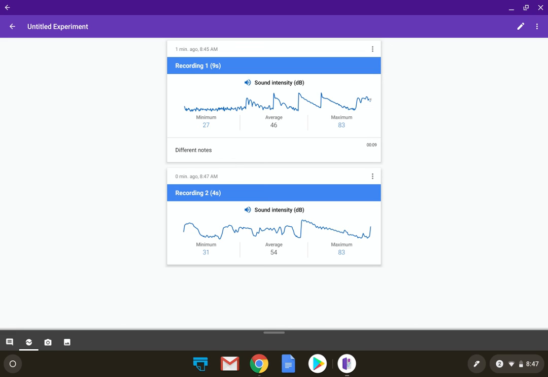Keep in mind that it's only going to record, or it's only going to graph the data that is captured when you click the record button to start, and then when you click that record button again to stop it.